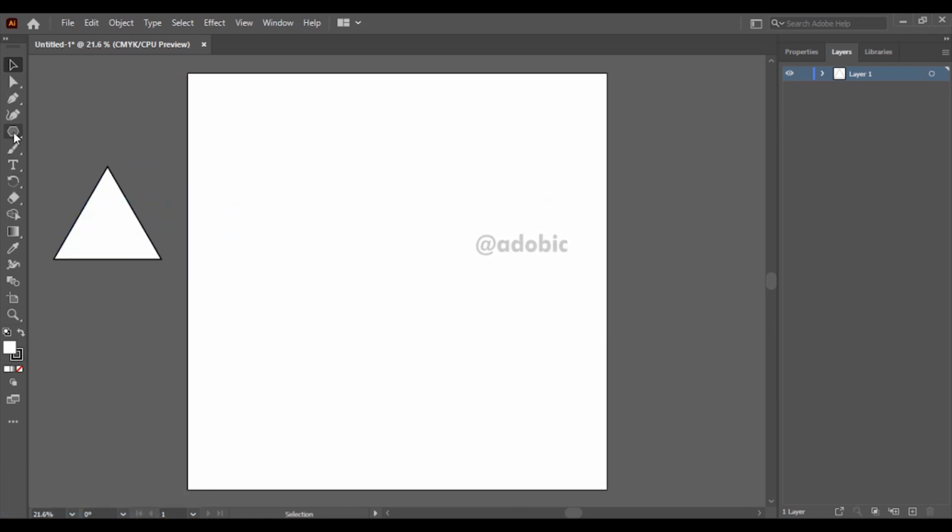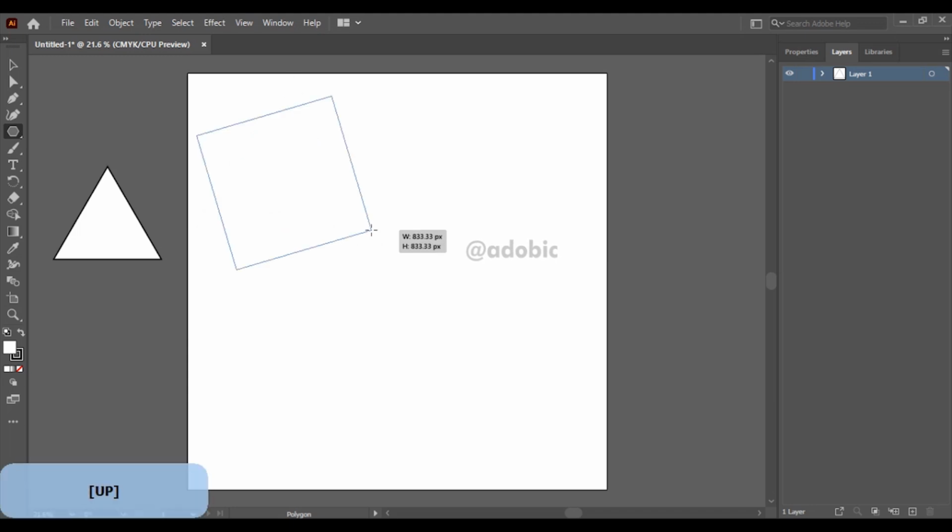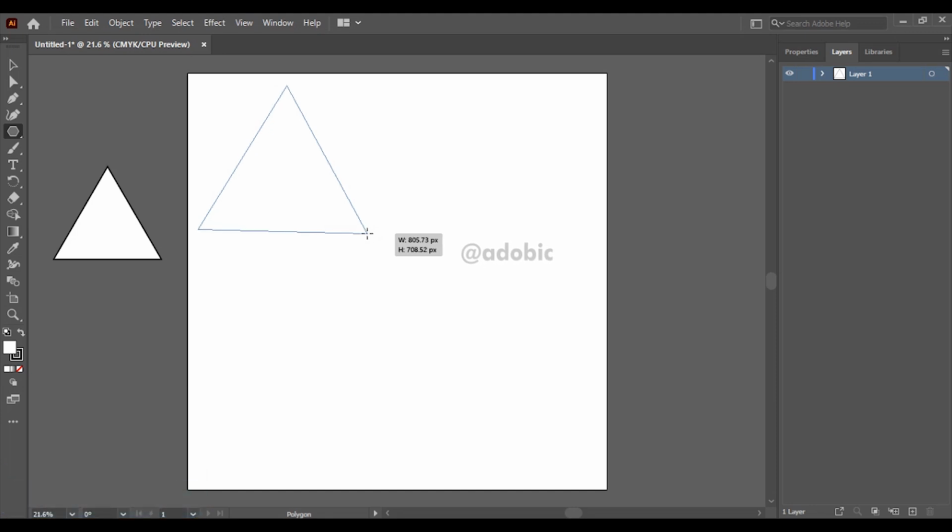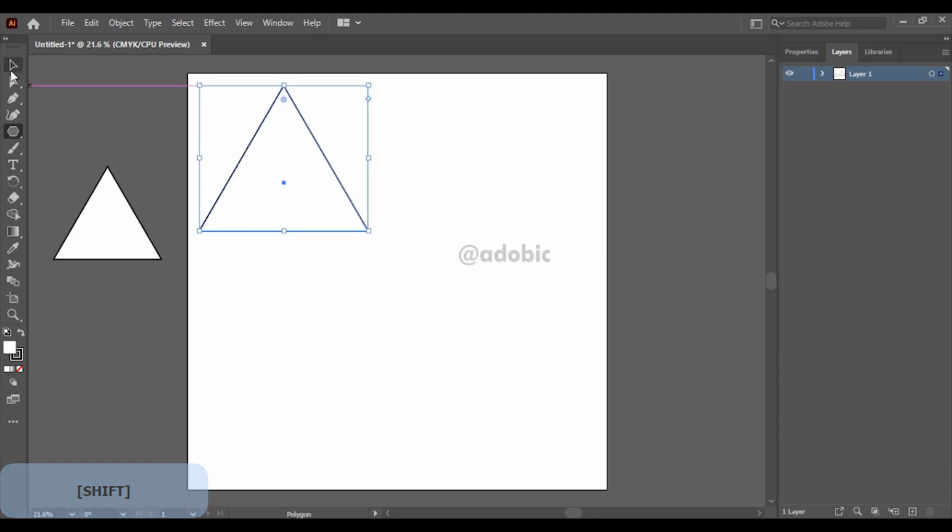Now I will tell you the second method. Take the Polygon tool again. Drag with the mouse and hold the mouse button. Now hit the up and down arrow keys on the keyboard to increase or decrease the shape's sides. When rotating, you can hold Shift to align it.